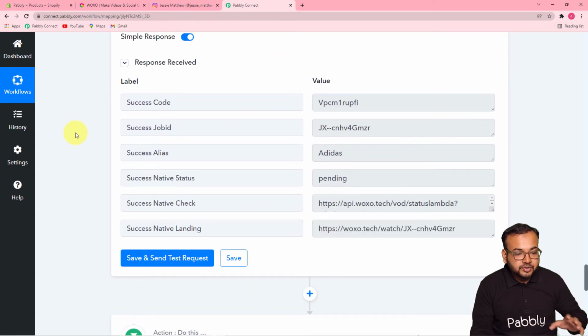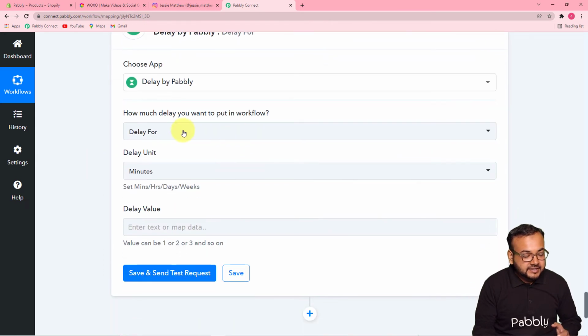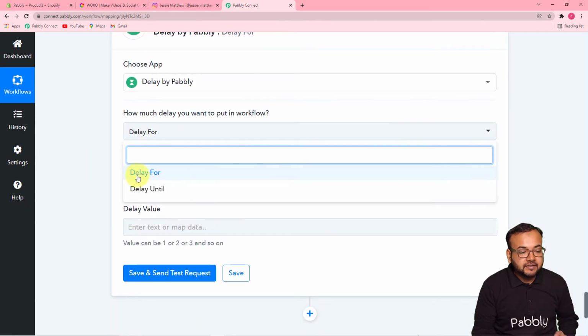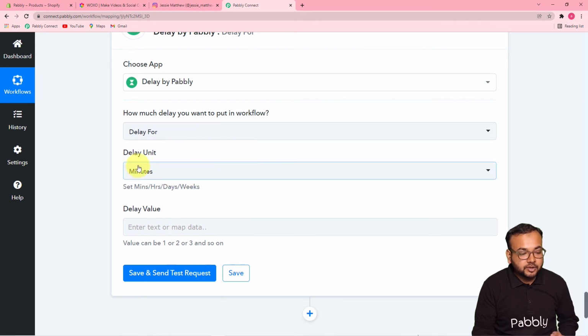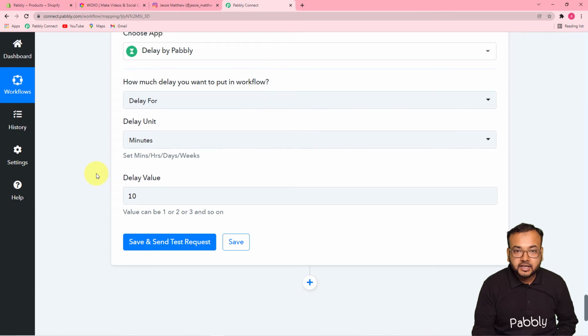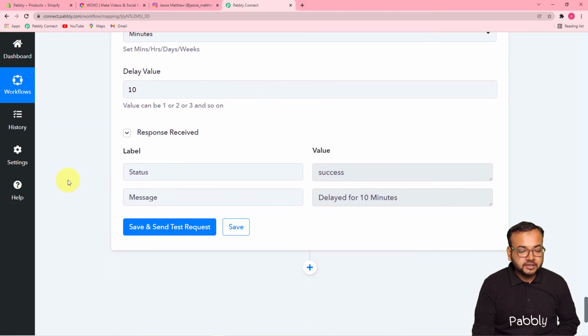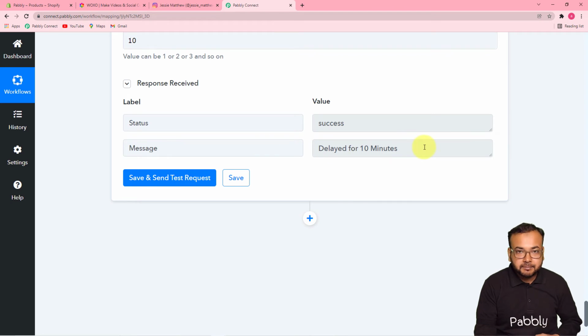After giving Voxo the signal to create a video, we are going to wait for 10 minutes till the video is created, and as and when the video gets completed, we are going to share it to our social media. So I'm selecting delay for, and here I'm going to put the delay unit in minutes, and the value as 10. This workflow is halted here for 10 minutes, and I'm clicking on save and send test request. Okay, and it is showing the status success, delayed for 10 minutes.